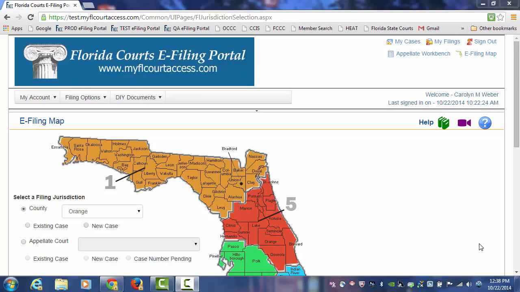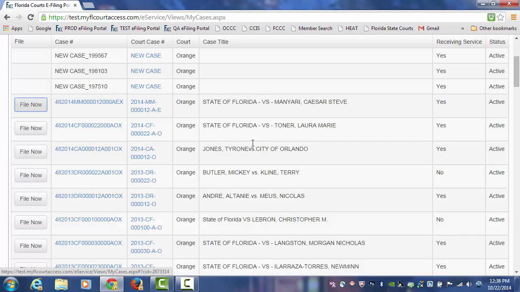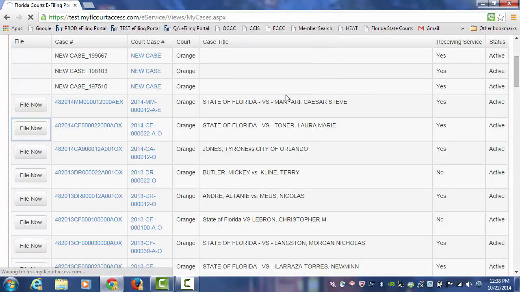Welcome to the Florida Courts e-filing portal and filing large documents. When you're in the portal, we're going to go to our My Cases page. We're going to limit our search to our Orange County cases, and we're going to select the case that we are going to file to by choosing the File Now button.